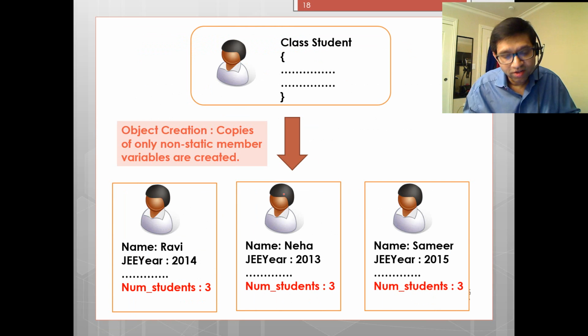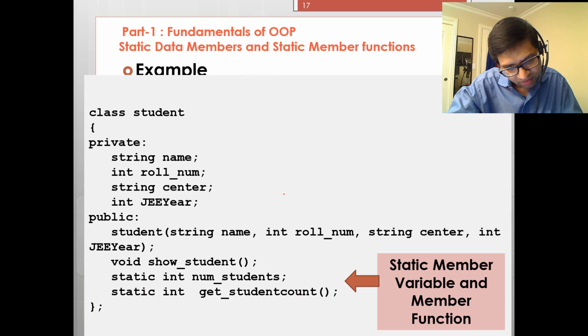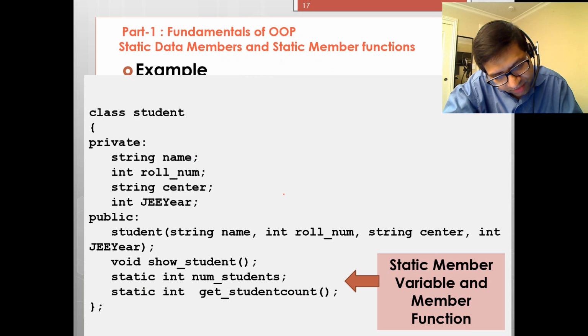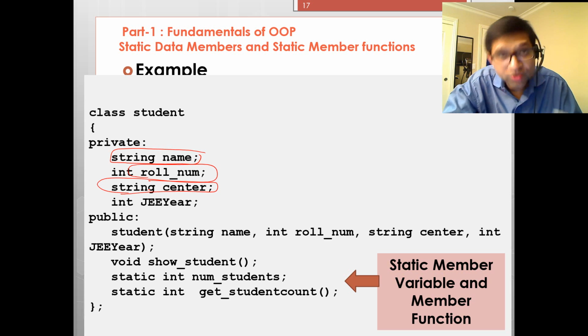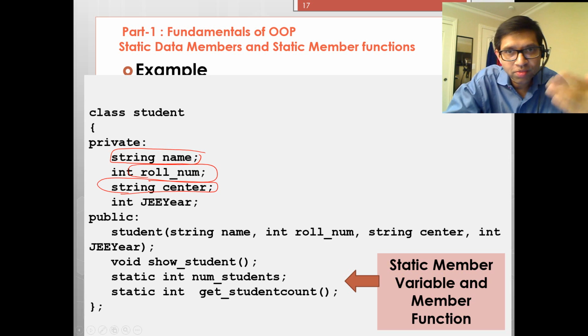We take an example here, a student class, and the student class can have the name of the student. यहाँ पे मैंने define भी किए हैं कुछ field. See, this is my student class. It has name of the student, roll number of the student, and the center in which the student is studying. For example, he can study in Pitampura center, or Sadarjung center, or Gurgaon center, or Faridabad center, or any other center.